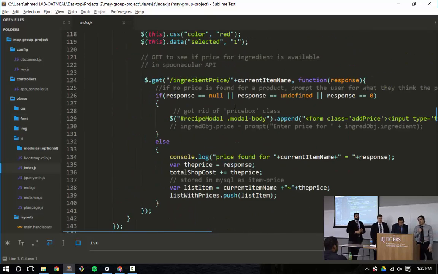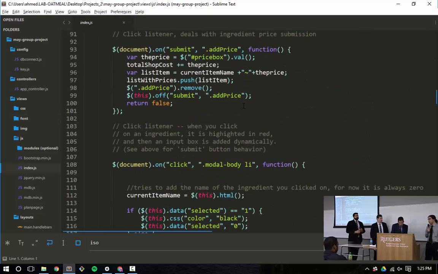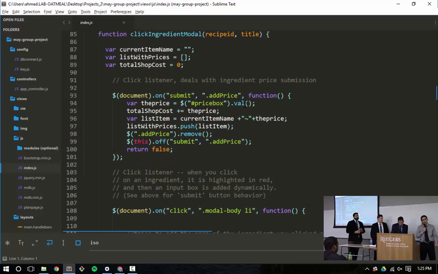And if it returned that there was no pricing information for it, then we'd have the user input their own. And unfortunately, with the Food API, it turned out more often than not there was no pricing information for it. So having the user enter their own prices turned out to be a very heavy part of the project.